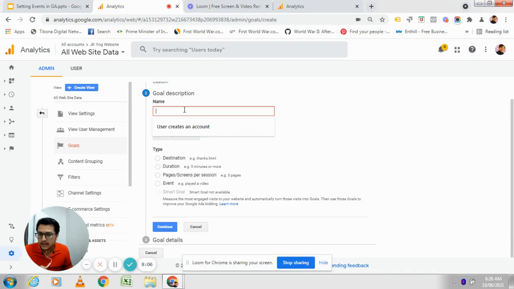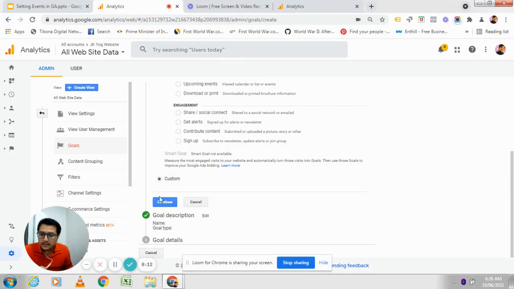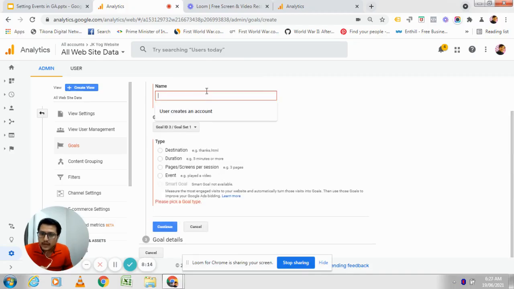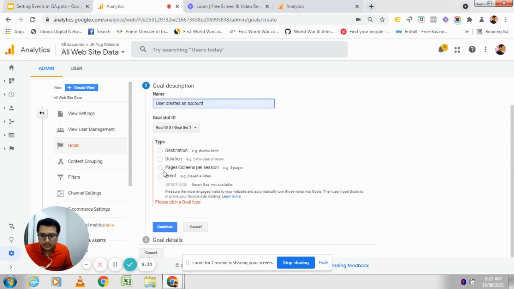Here, you need to write a goal description. Now, what exactly can you write here? You can write the objective for creating that particular group. So first I will talk about B2B, then we'll go to B2C. Then once you have created it, you need to select from different types. So is it an event, pages, duration, destination, etc. So you have to pick a goal type.